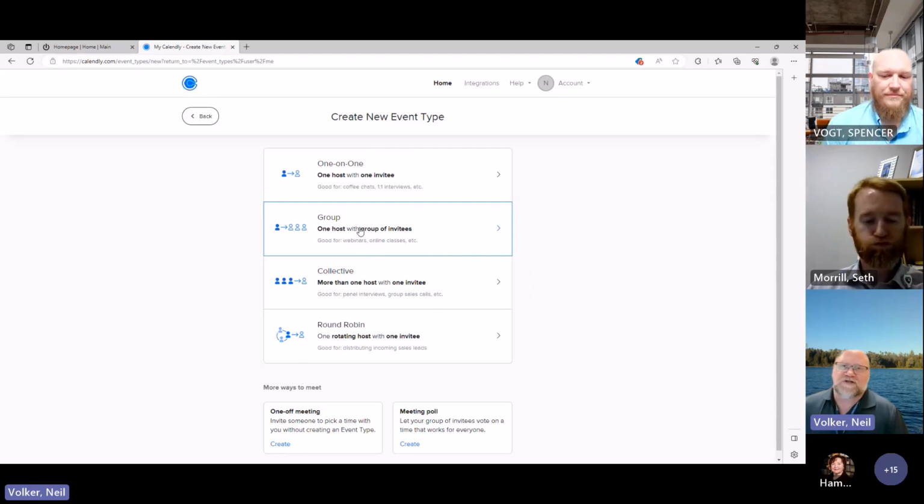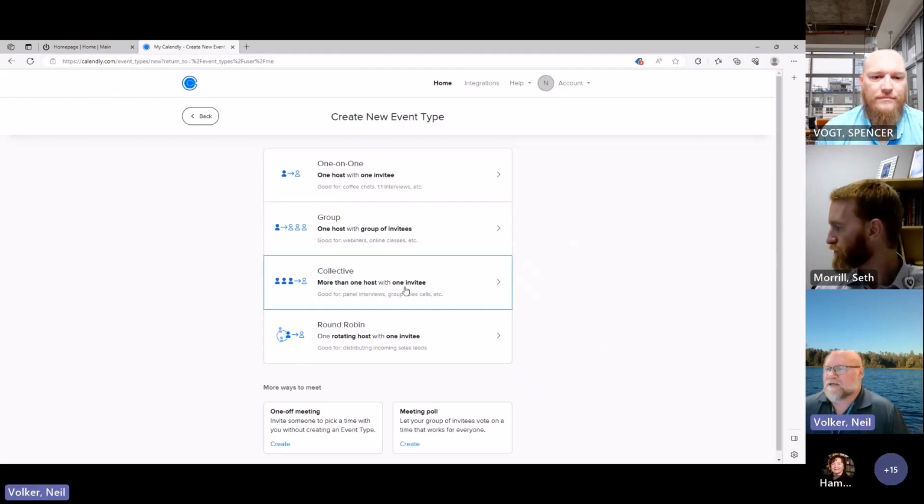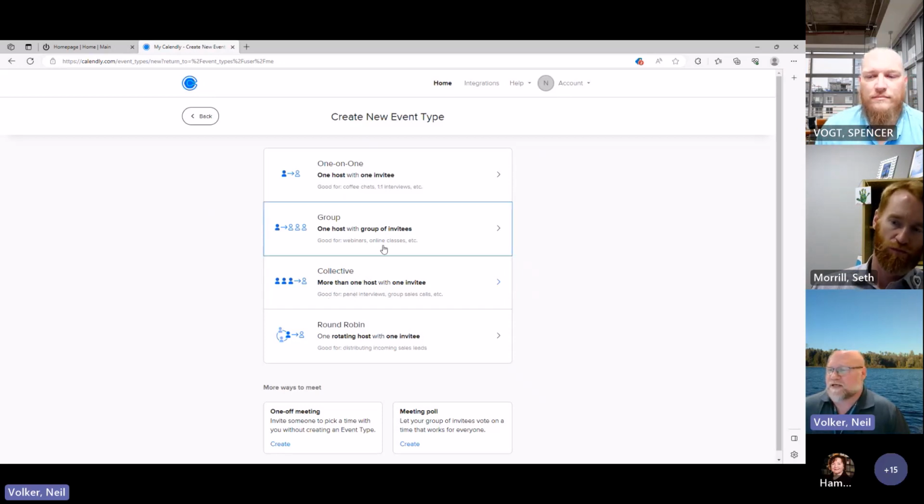I use this function for math placement testing. When I want people to sign up, it's basically a group event. For example, I cap it at 12 and people can sign up until those 12 seats are taken. Collective, more than one host. We don't do this a whole lot here, but when working in teams, that certainly is a consideration.